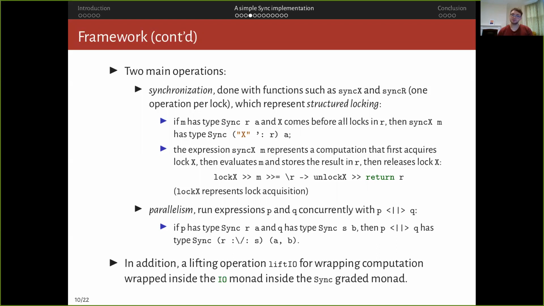Now, parallelism is much simpler. Given two threads wrapped inside the Sync graded monad, you just run them in parallel. The thing that you return is actually a pair of the things the two threads evaluate to.